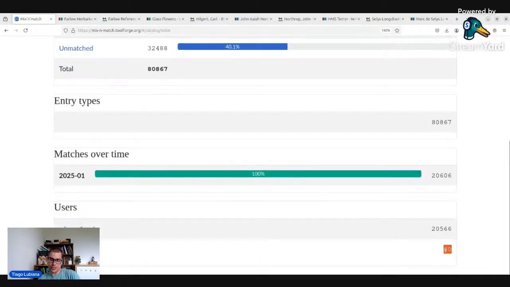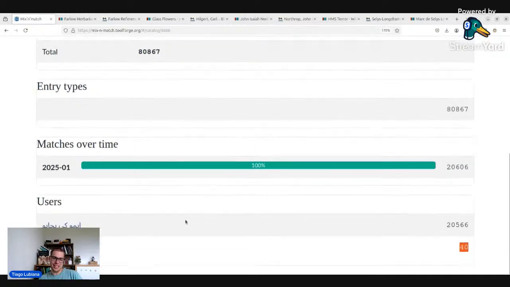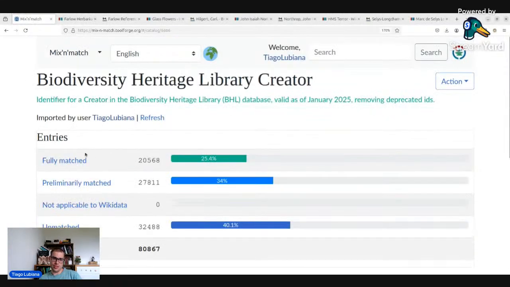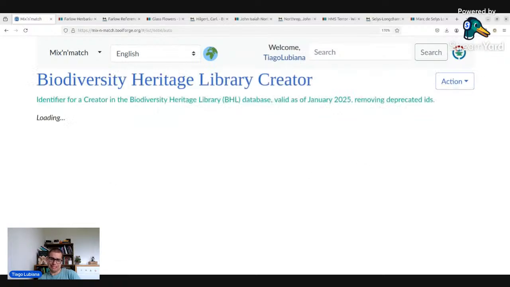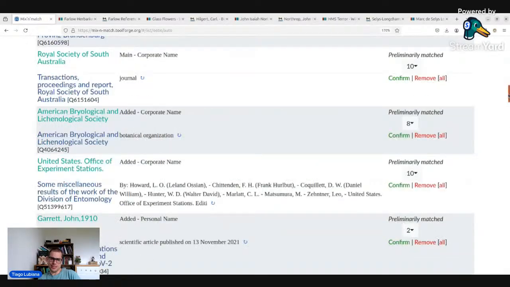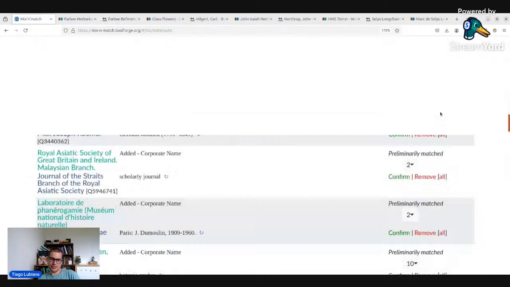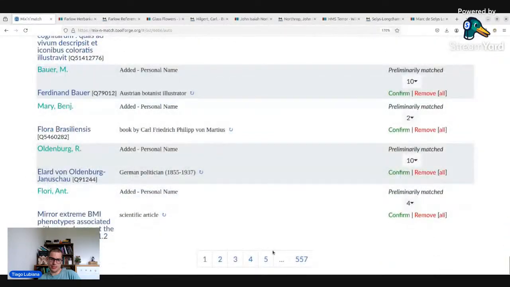Yeah, about 38 matches. It can be a lengthy task, so it's about one match per minute. So we put here 80,000 minutes to conclude this task. 60,000. It's a lot of minutes. It's 1,000 hours. 1,000 hours. It's a lot of hours too.